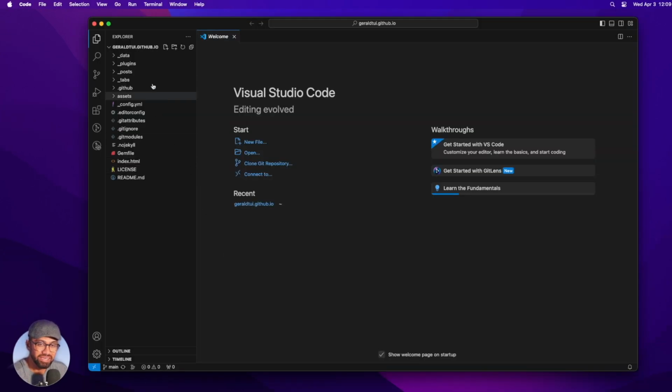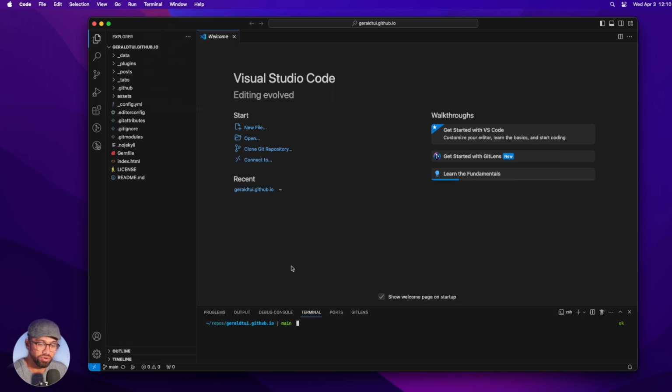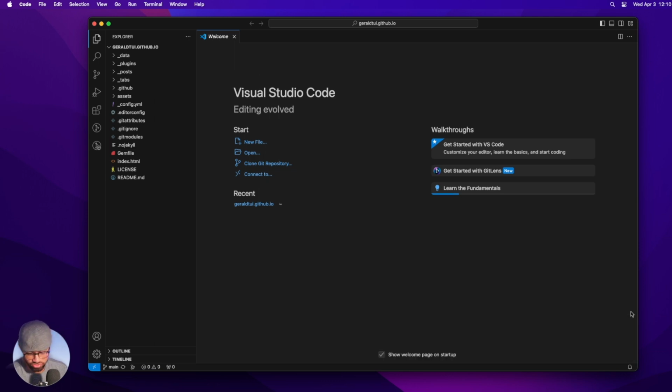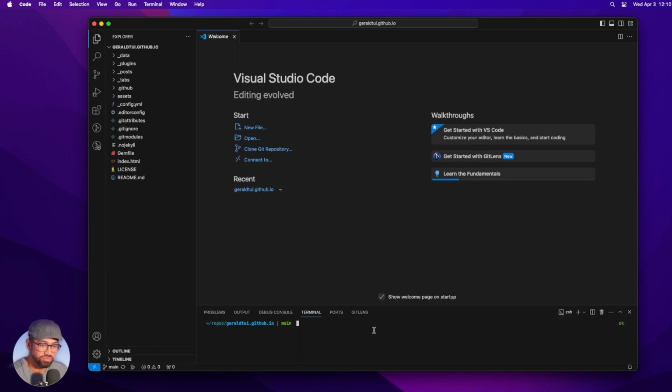Alright, so before we make any changes to our sites, the first thing we need to do is install the Jekyll dependencies. To do that, we want to open up a terminal. You can do that in two ways. You can come up here and select new terminal, or you can use a shortcut which is Control and tilde, which will do the same thing.